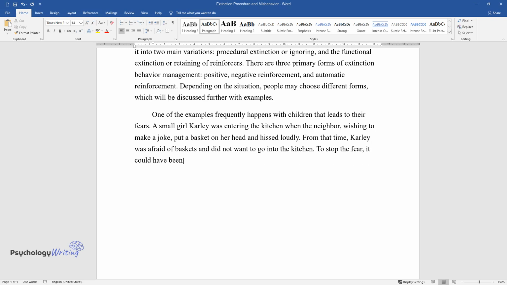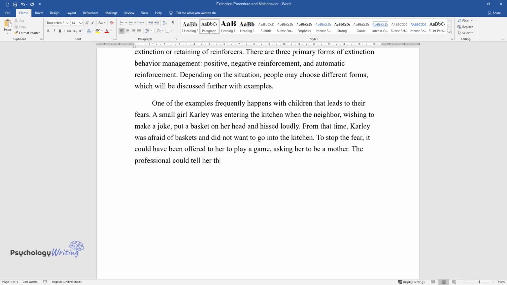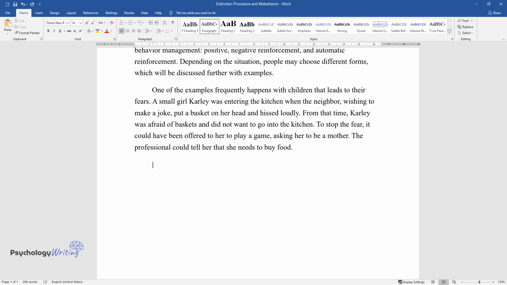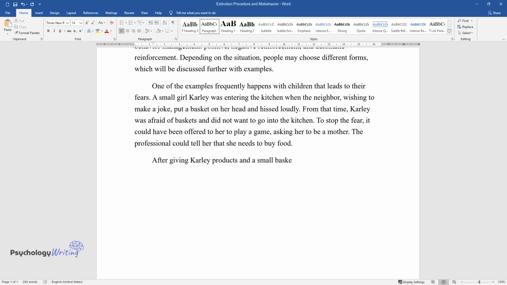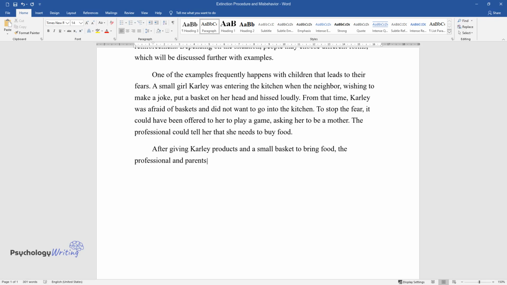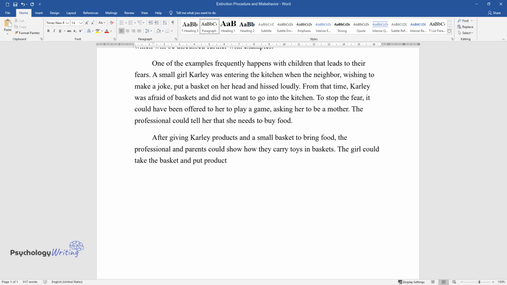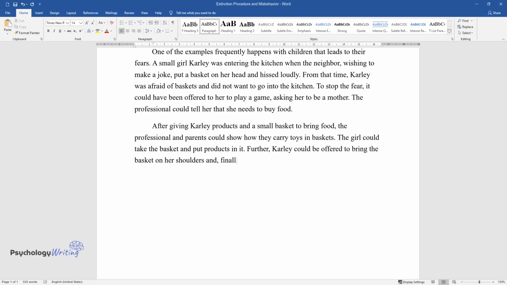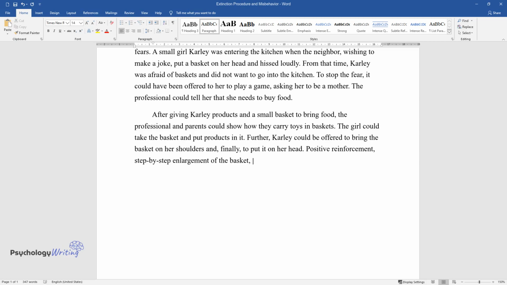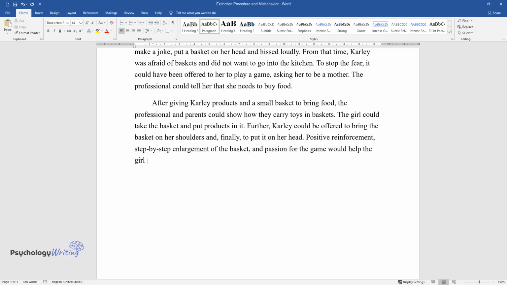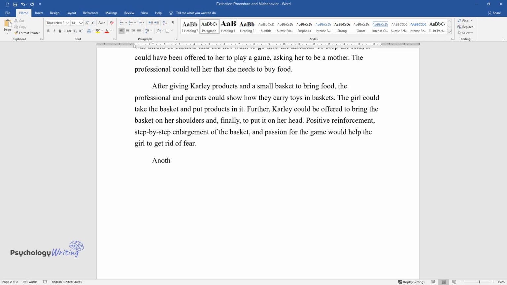To stop the fear, it could have been offered to her to play a game, asking her to be a mother. The professional could tell her that she needs to buy food. After giving Carly products in a small basket to bring food, the professional and parents could show how they carry toys in baskets. The girl could take the basket and put products in it. Further, Carly could be offered to bring the basket on her shoulders and, finally, to put it on her head. Positive reinforcement, step-by-step enlargement of the basket, and passion for the game would help the girl to get rid of fear.